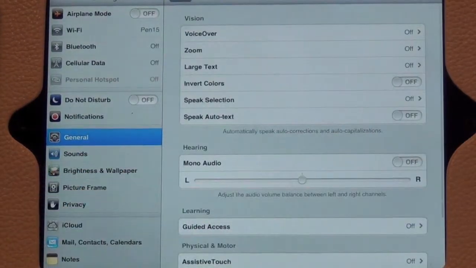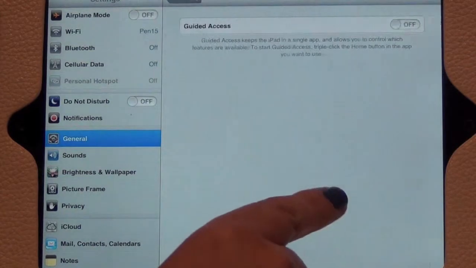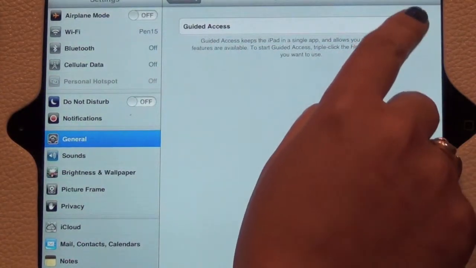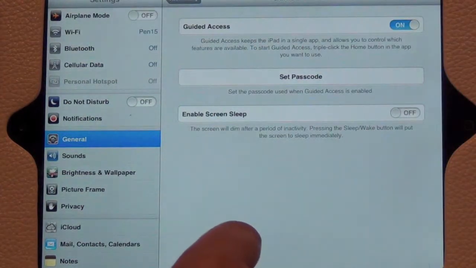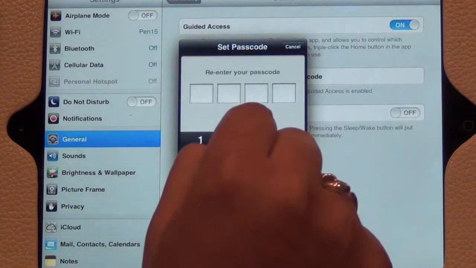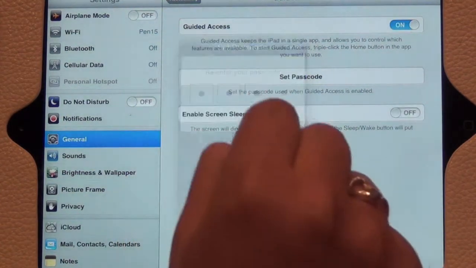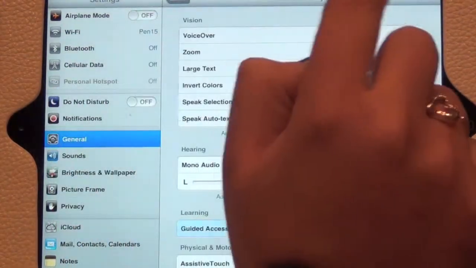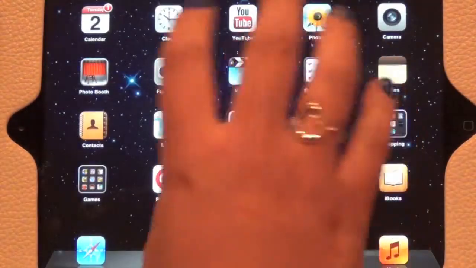Go to Settings, touch General, touch Accessibility, and then press Guided Access. Turn it on. Enter a passcode. And close out of Settings.